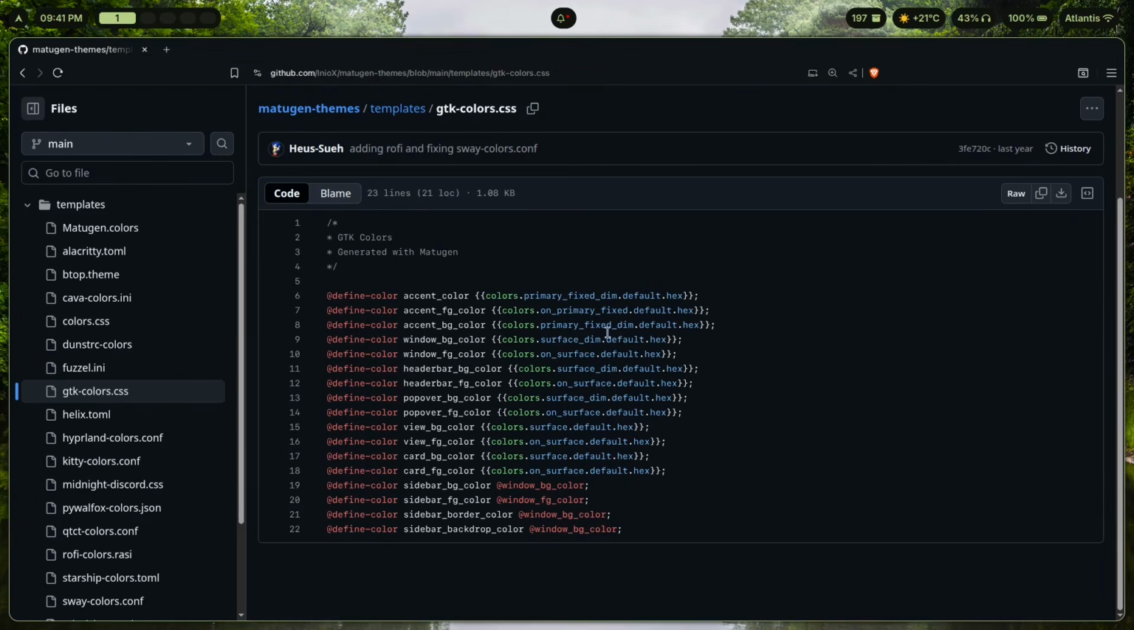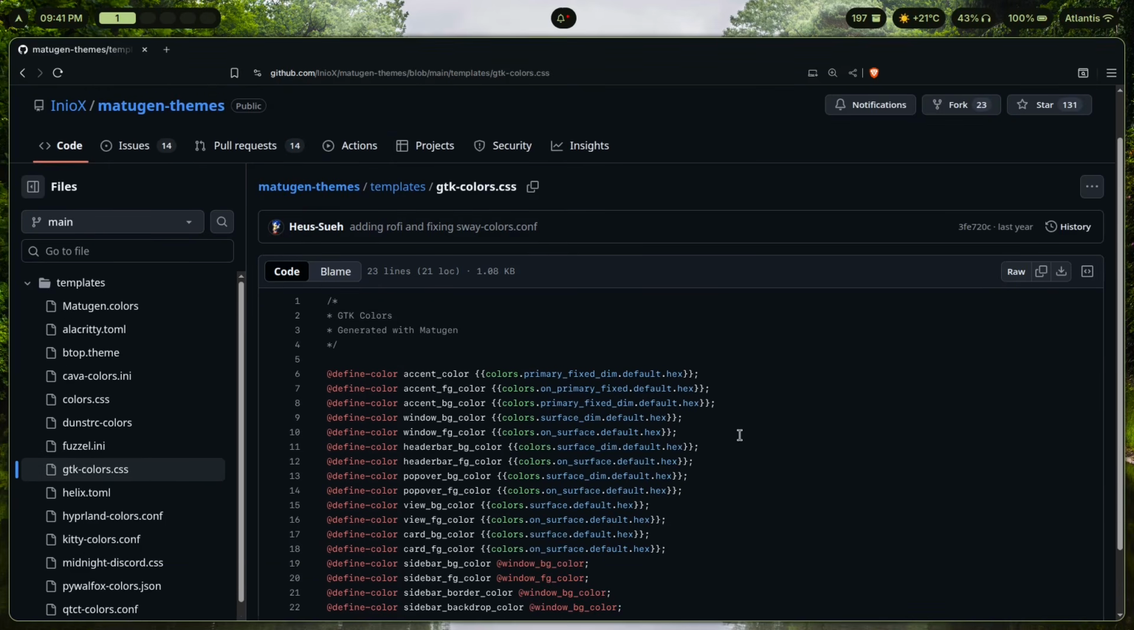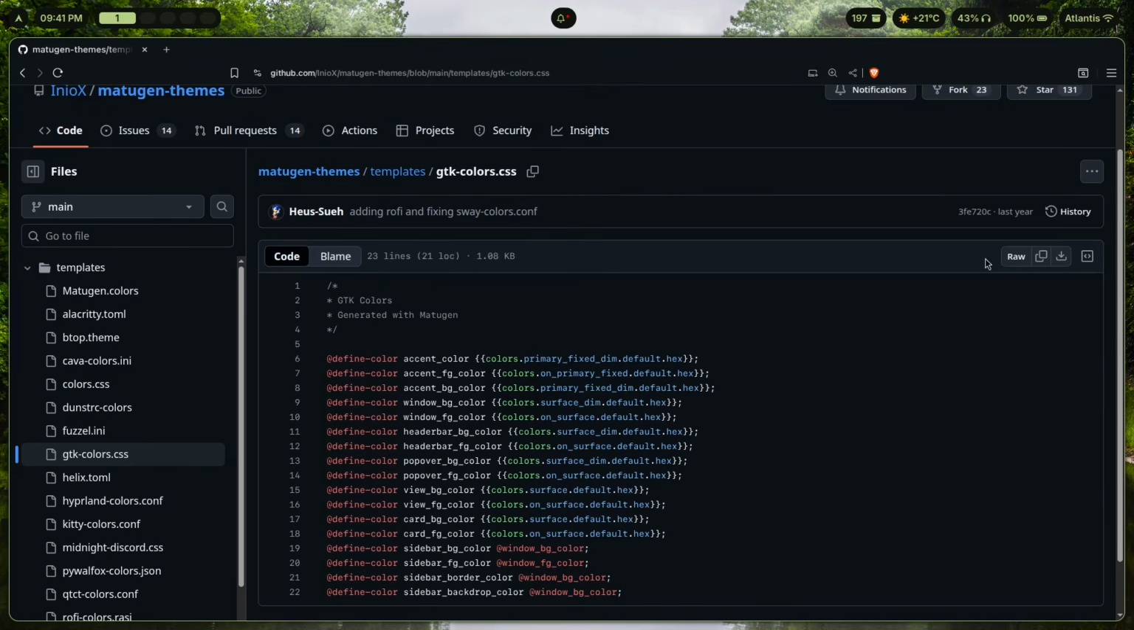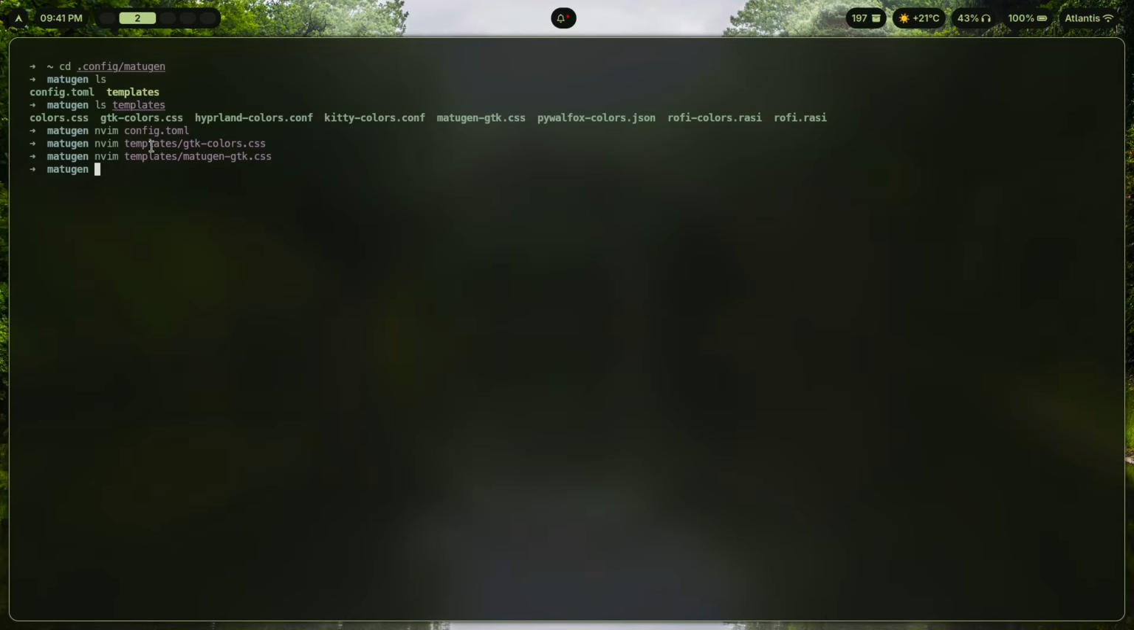The only core thing that you have to have is this section over here, which basically takes colors from your wallpaper and puts that inside of these variables for all of your GTK apps to use. You can copy this, or you can just click on raw, save file as, and save it to your templates directory that you see here.